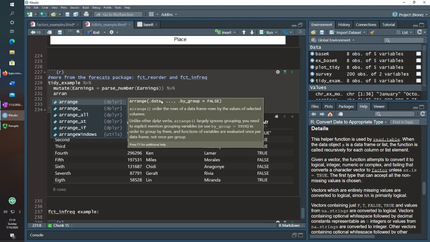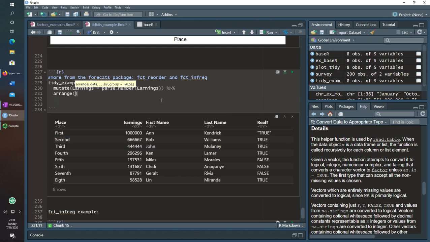We want to use the arrange function, which is another dplyr function, so we're getting more into data wrangling with dplyr. We want to arrange by place, and again, it's going to do it alphabetically because that is the default, and you can see that everything got mixed around.